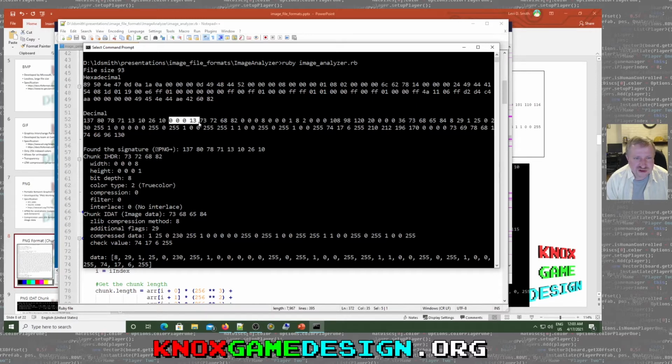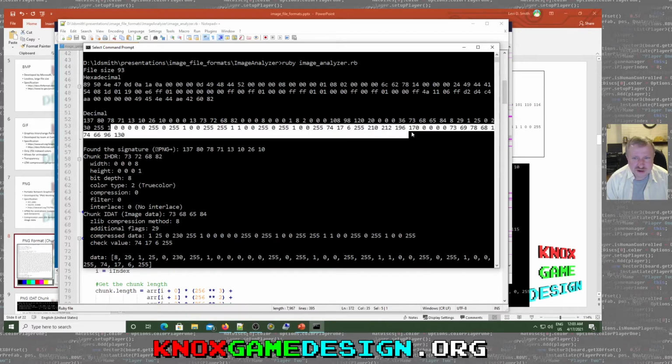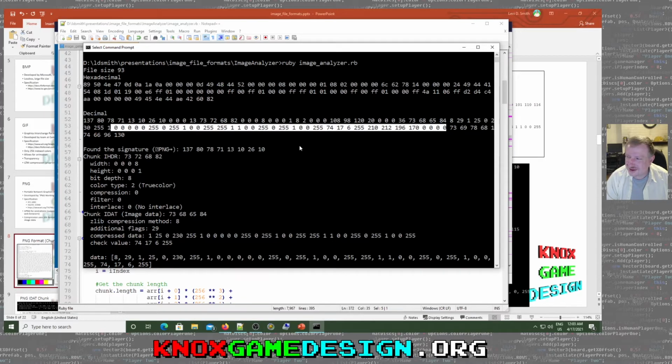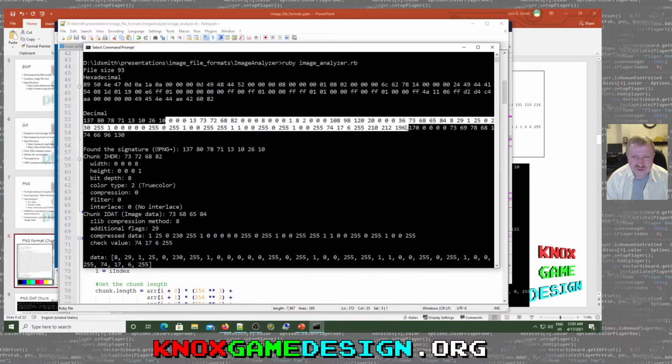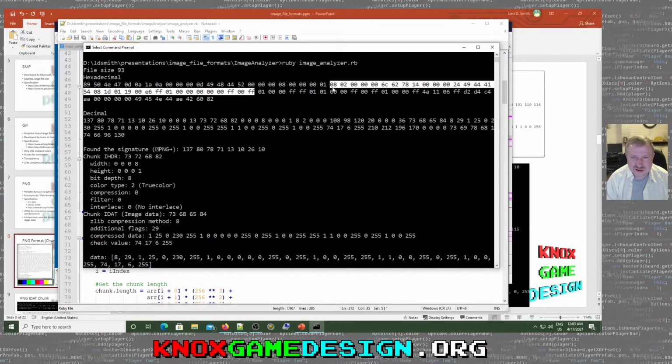And then you can start seeing these chunk values right here. And then the image data down here. So it's kind of like you're looking into the matrix. Once you know a little bit about how these files are laid out, you can actually start reading these decimal values. And you can actually see them here in hexadecimal as well.